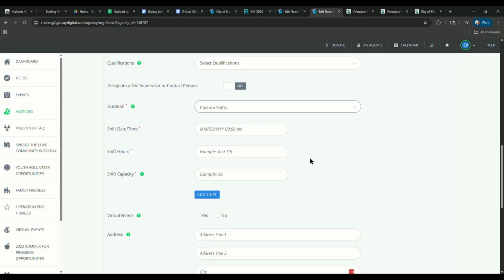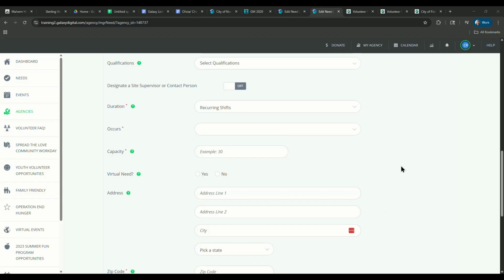Custom shifts. This has shifts that happen on unique days and times or the same day but at a unique time. This is great for signing up for our community outreach event next Wednesday. Recurring shifts are great for shifts that repeat either daily, weekly, or monthly at the same time. For the example that we're creating, Doggy Playdates, we're going to use recurring shifts.